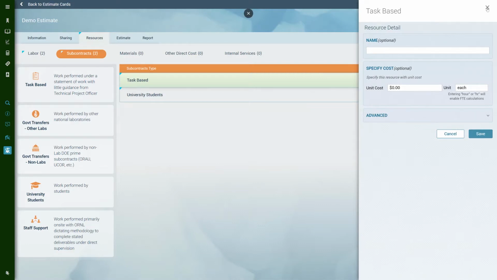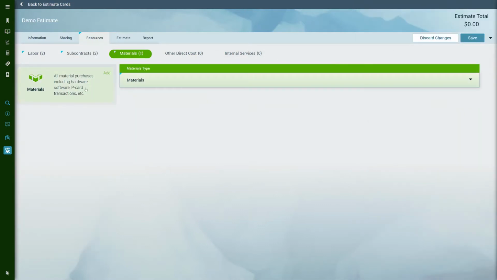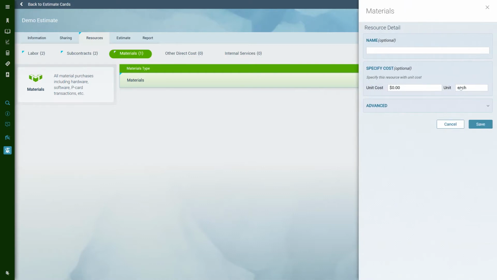If your estimate includes materials, select the Materials resource to add it to your list of resources. These can be customized as needed for resources that will be used for multiple tasks, etc.